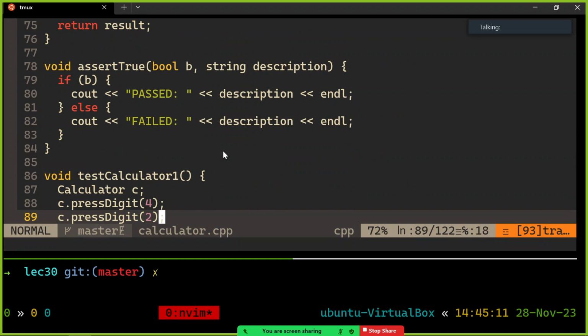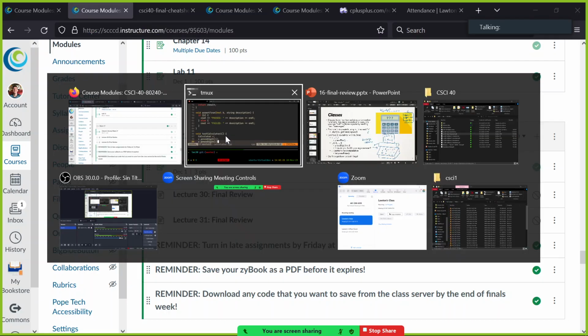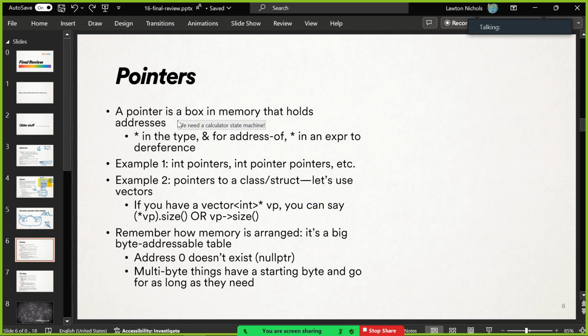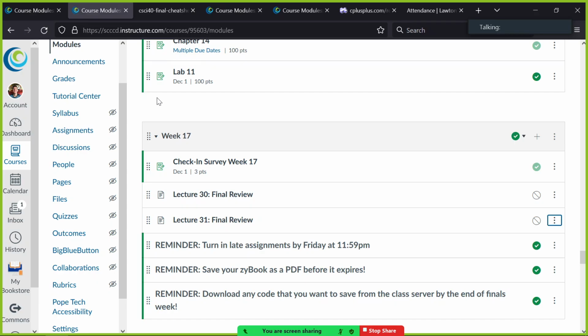Can't forget that. Yeah, if we're happy, let's keep on trucking. So I want to talk about pointers. So now we're ready for the beautiful cheat sheet that I have made for you.